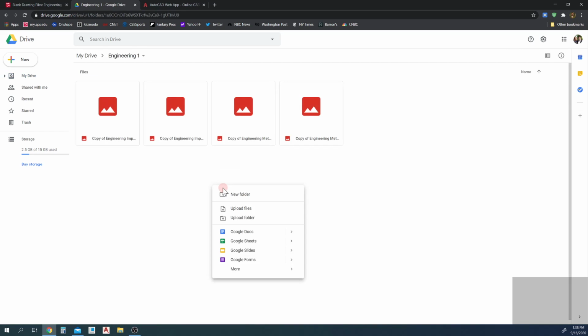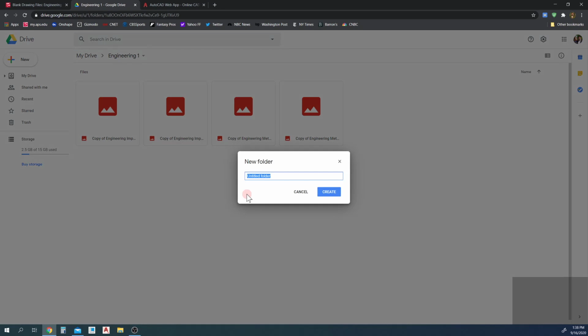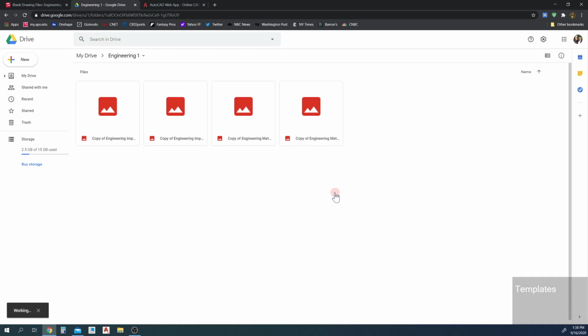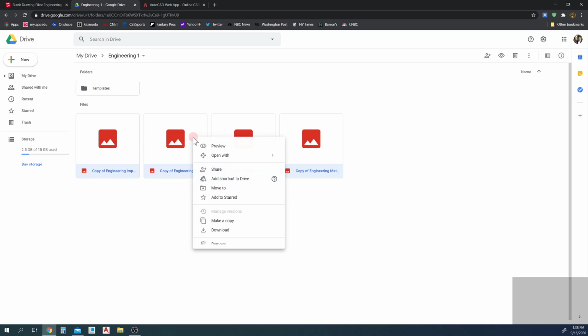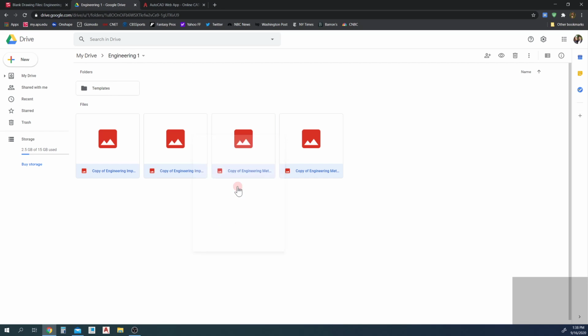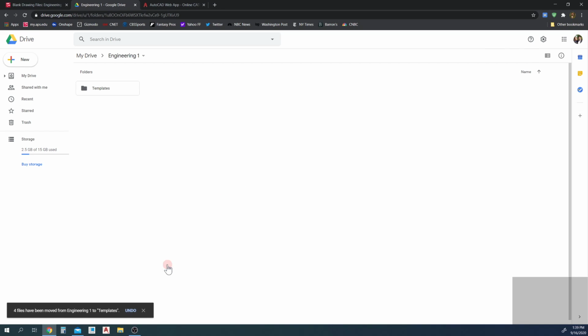And then what we're going to do is new folder, again, templates, create a folder inside the Engineering 1 folder called templates, and then we're going to move them into there. And if you can't drag them into there, what you can do, just like before, if we can't drag them into the Engineering 1 folder, you can right click, move to, and select templates. Both ways work, drag and drop, and then also move to. So now they're there, perfect.